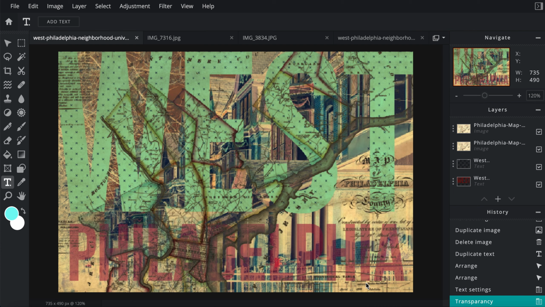In this video, I'm going to show you how to create a map overlay to represent your neighborhood. As you can see right here, this is a combination of 3 different images. There's the text that says West Philadelphia. There is the map, which is right over here. And then there's images of Philadelphia row homes.